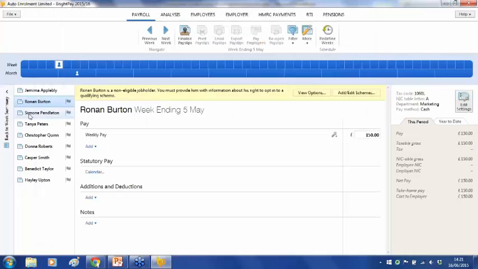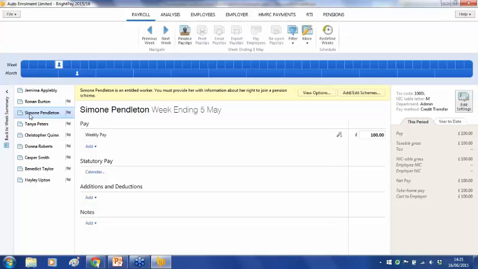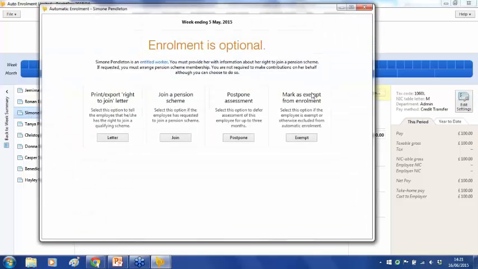And if I look at the next employee here, Simone Pendleton, she's being assessed as an entitled worker. So slightly different options again. Again, I have an obligation to write to her, inviting her to join. Then, should she choose to join, I have that option, and to postpone and to mark as exempt again.